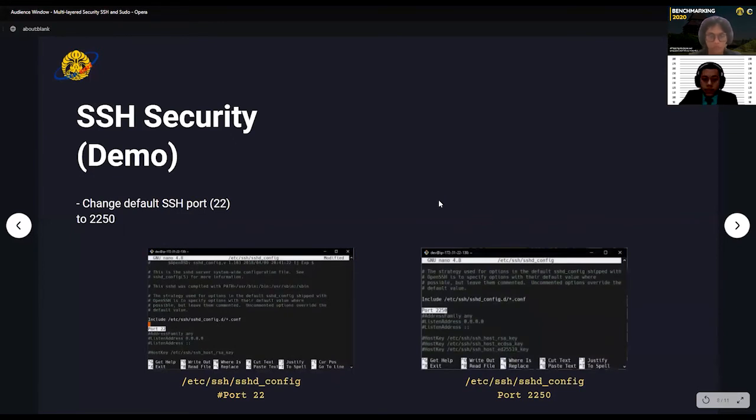Okay. Change the default port number 22 at /etc/ssh/sshd_config to port 2250. The goal of changing the default SSH port is that the attacker doesn't know the port of the SSH.